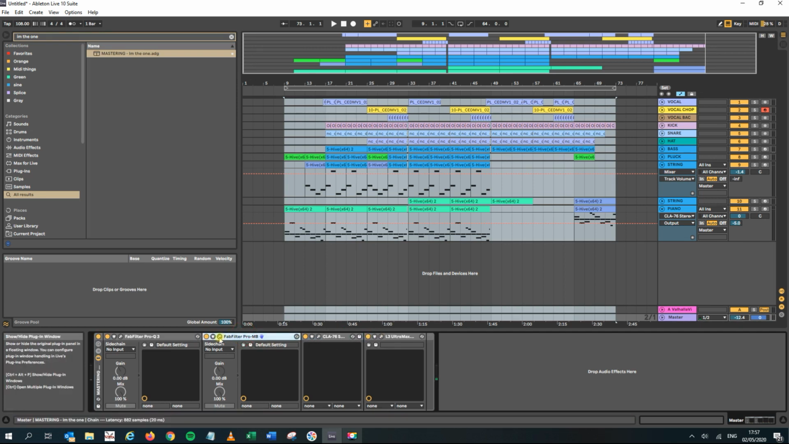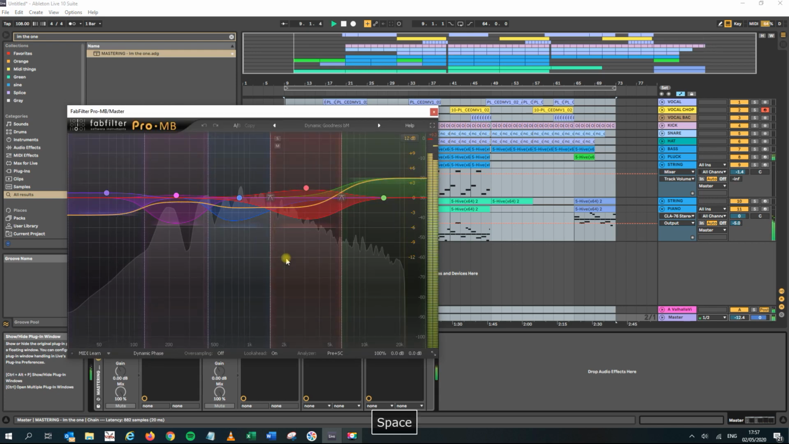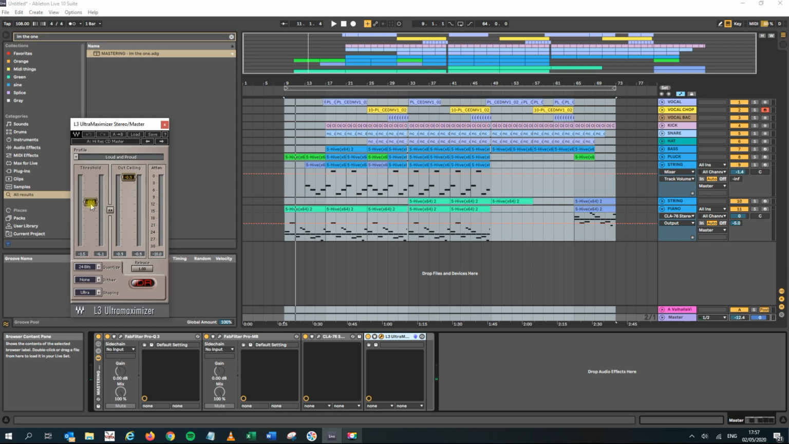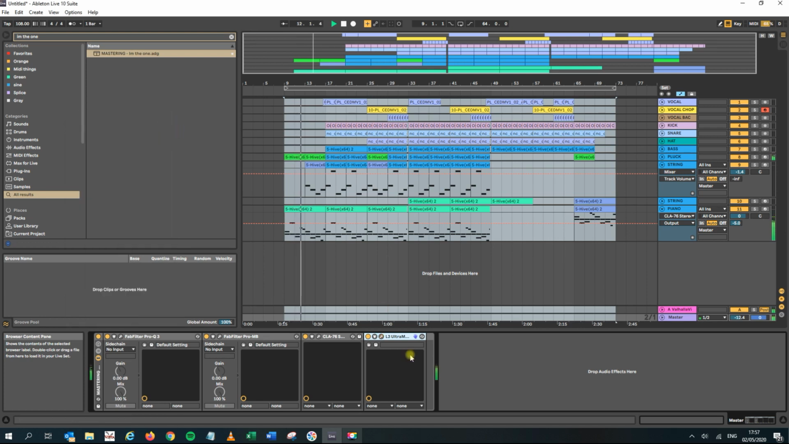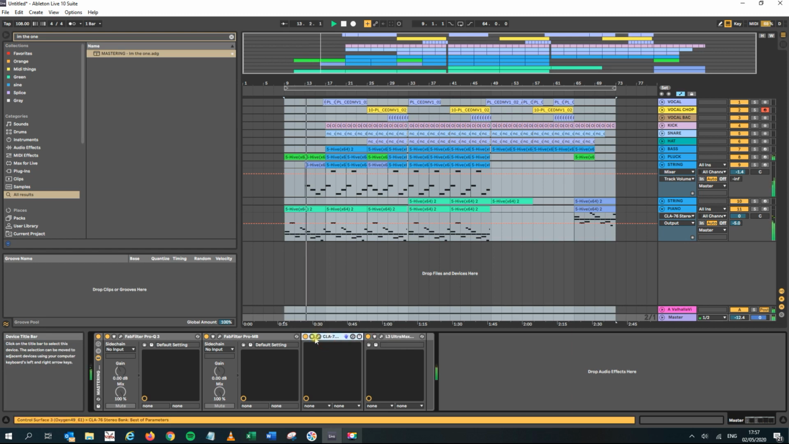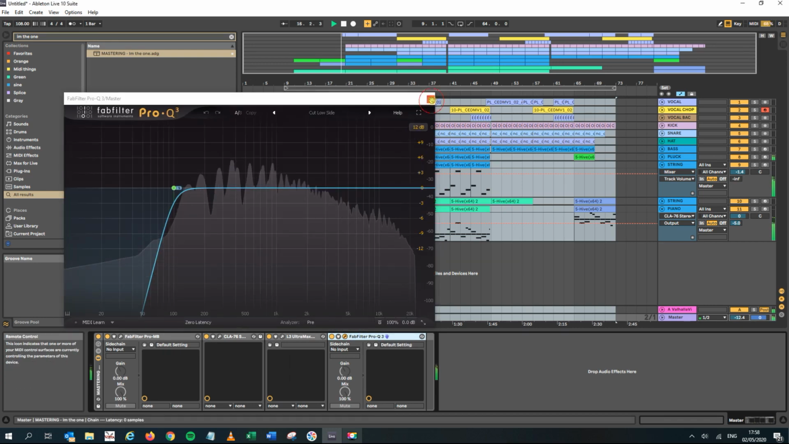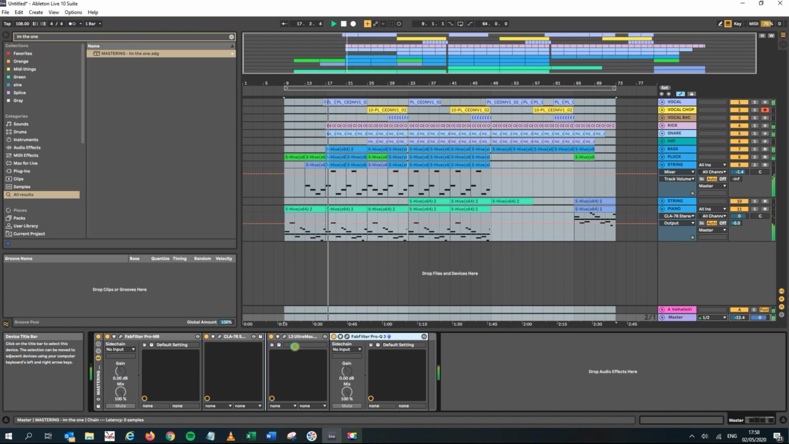So Pro MB is a multi-band compressor, but this is a dynamic one. I just use something called a dynamic goodness preset. And then I use the Waves L3, which is really, really compressed. So I may want to shift that a little bit. That needs to go at the end. Sorry, it needs to go there.